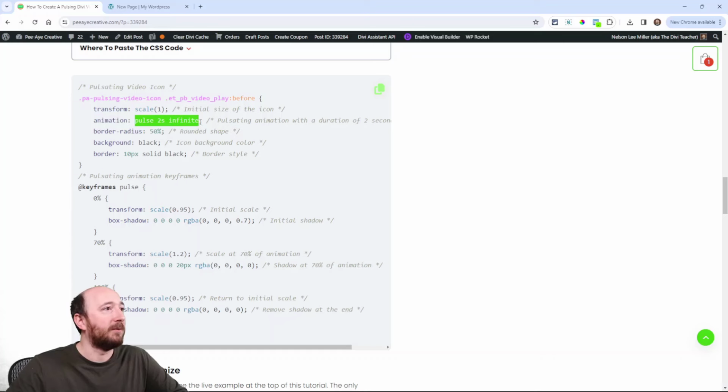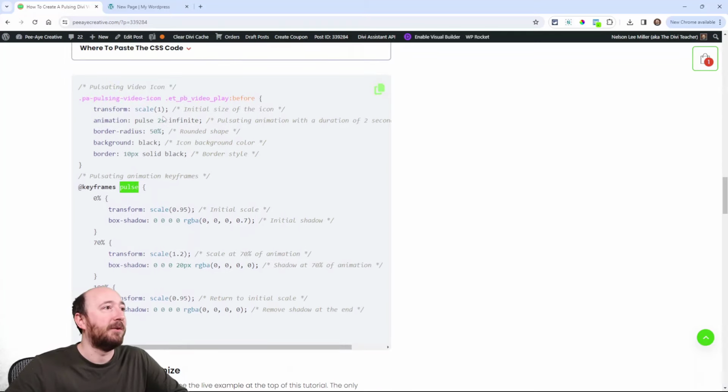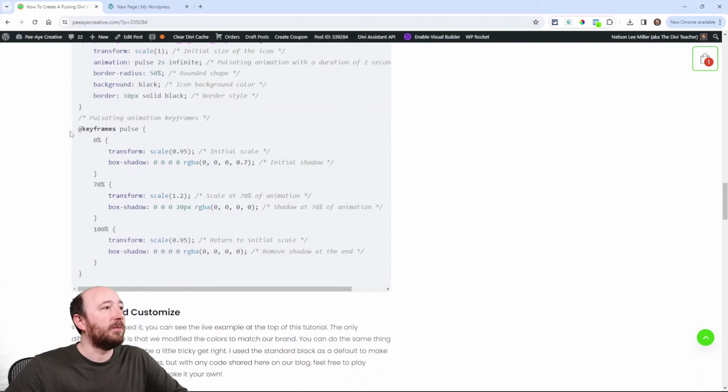We're saying infinite, because we want it to keep going. It's the pulse animation, every 2 seconds. Then down here is the actual pulse, where that's our own name. But then the keyframes are how you do animations like this.